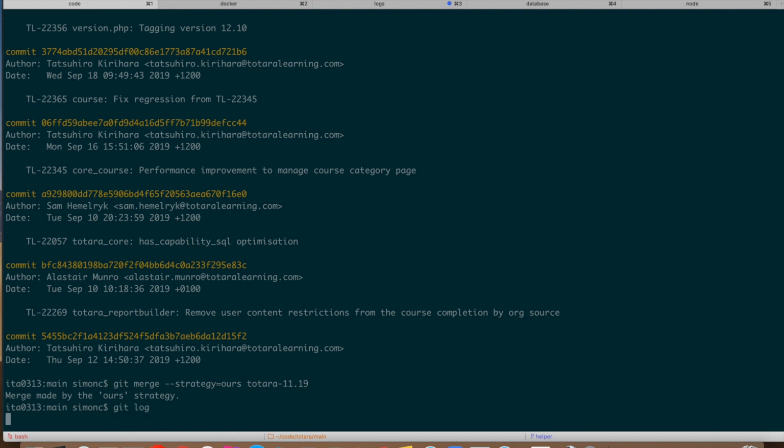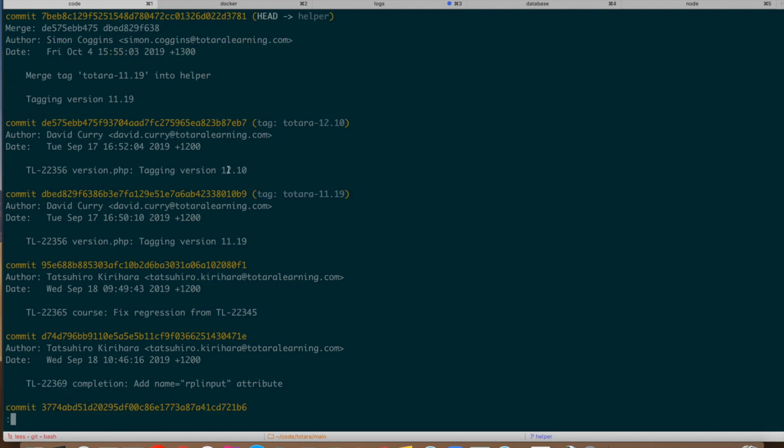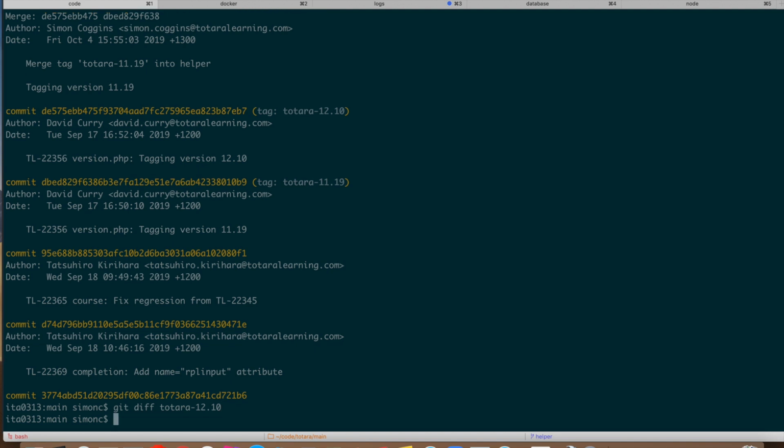So you'll see now we're still on version 12, but we now have a branch that has the commits from both versions merged together. If we do a diff here between our current commit and 12.10, you'll see that there's no differences. So we haven't changed the code, we're still on 12.10, but our history now contains those merges. Okay, so that's our helper branch.